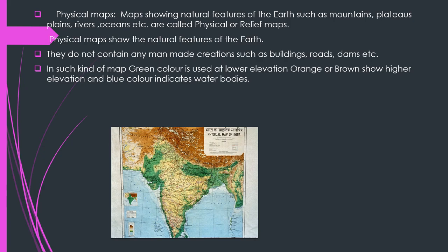Physical maps show natural features of the earth such as mountains, plateaus, plains, rivers, oceans, etc. Physical maps show the natural features of the earth. They do not contain anything man-made. In such kind of map, green color is used at lower elevation, orange or brown show higher elevation, and blue color indicates water bodies.